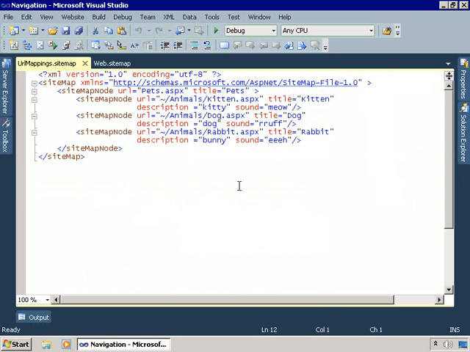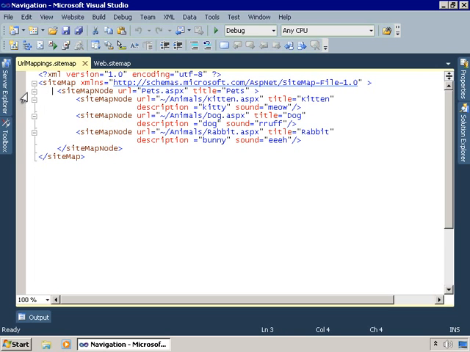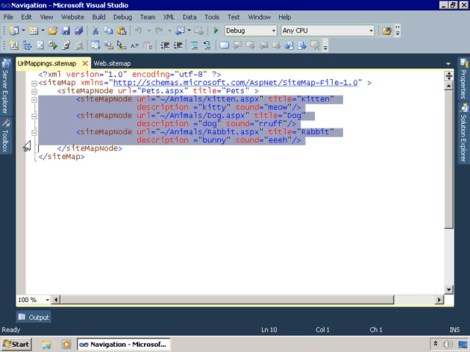So notice what this file is doing is it itself is a full sitemap file. So we actually have a sitemap node. Then it consists of child sitemap node elements that contain various URLs. So in this case, we're using the pets.aspx, so that's just a physical page within the application. Then its child nodes have the URLs mapped. So in this first example, we have a URL that the user is going to see of animals/kitten.aspx that has a title of kitten.